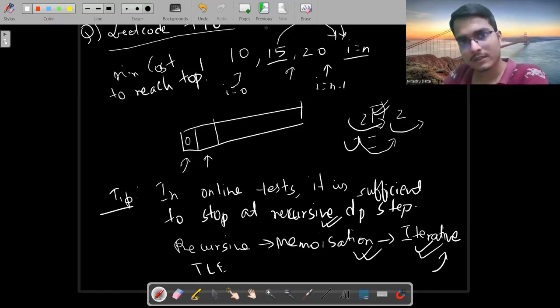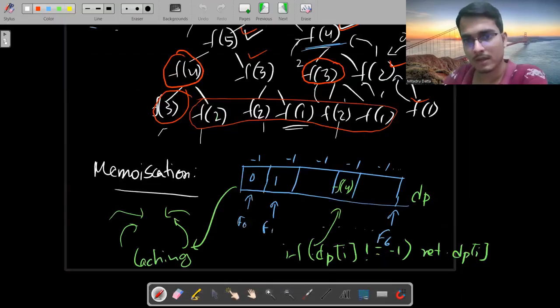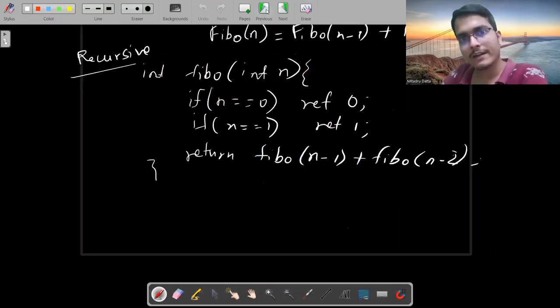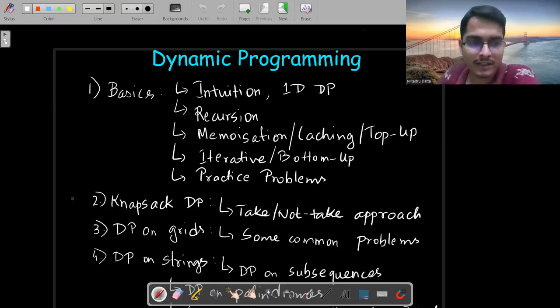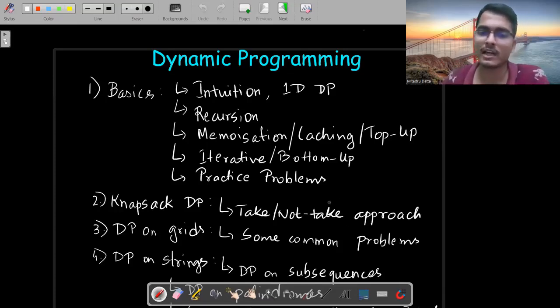These notes will be available in PDF form. As I told you, this intuition of 1D DP is done, recursion, memoization, and iterative DP have already been taught. We will definitely do some practice problems, but from the next video, I will start with Knapsack DP and learn the very important take-not-take approach, which will help you solve many DP problems.